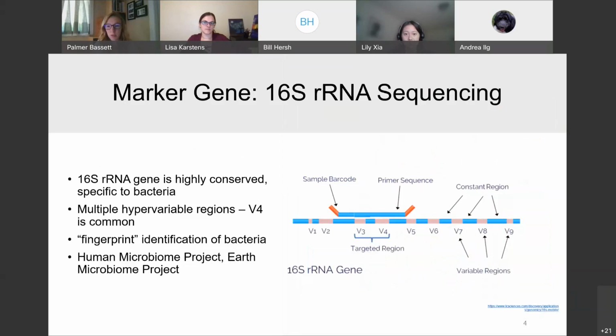And so marker gene sequencing works to just sequence a specific region of the microbe's DNA to determine what type of bacteria it is. And so this is often done using the 16S rRNA gene that is specific to bacteria. So this gene consists of multiple hypervariable regions. In this picture, you can kind of see them, that you can essentially search for to determine what type of bacteria it is. You can think of it as like we use fingerprints to identify people. We can look at a 16S rRNA gene as a bacteria's fingerprint to help us figure out what type of bacteria it is. And so this method has been verified by the Human Microbiome Project as well as the Earth Microbiome Project.